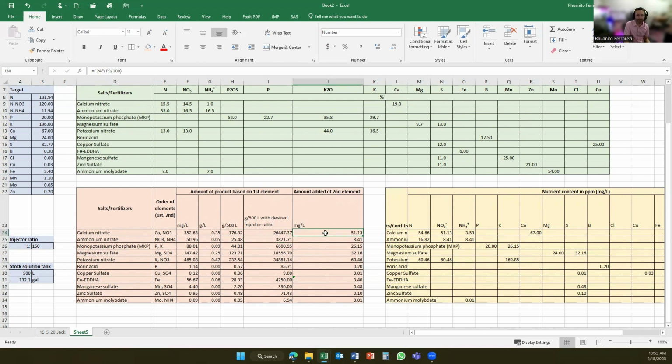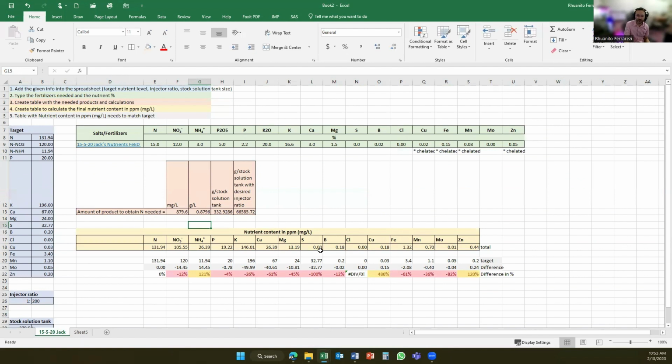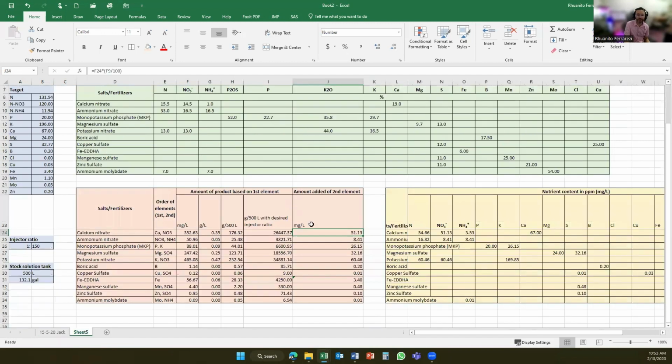What is different over here is that we are going to calculate the second element. In the previous step, we calculated all the elements, right? As you can see here in this orangey type of table. So back to our tab over here. What we are doing is just multiplying the amount of fertilizer that we are adding by the percent of nitrogen, since nitrogen is the accompanying element over here.